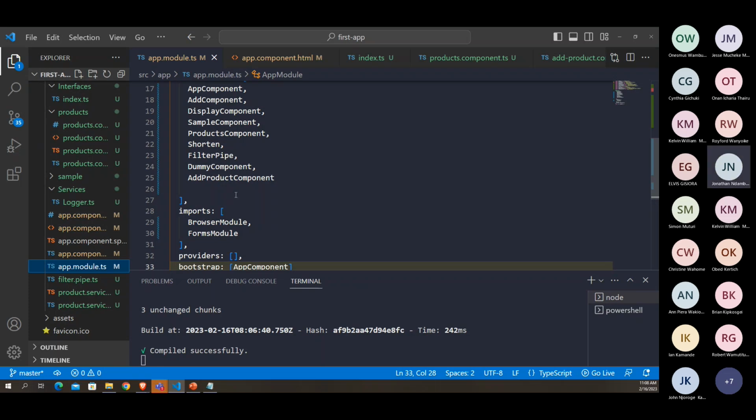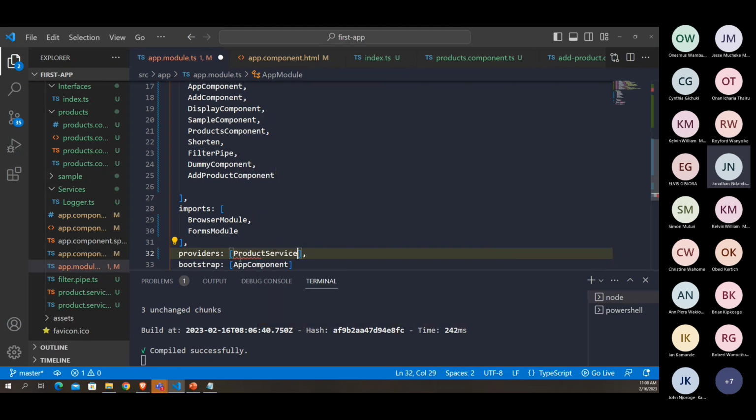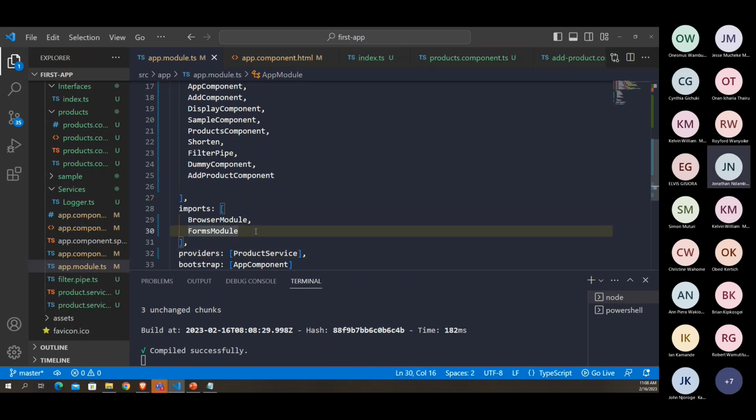So providing it here means that this service is available application-wide, because those other modules will also be imported here. So this means that this service is available application-wide.